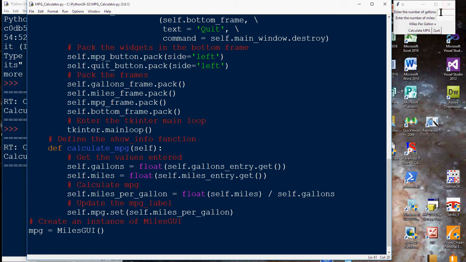So let's go ahead and take a look at how this works. So I've clicked over here, and let's say that I used up 10 gallons and that I drove 100 miles, for example, and calculate the MPG. You can see I'm getting 10 miles to the gallon. Now on the other hand, if I got 200 miles out of 10 gallons, of course, then I would be getting 20 miles to the gallon.